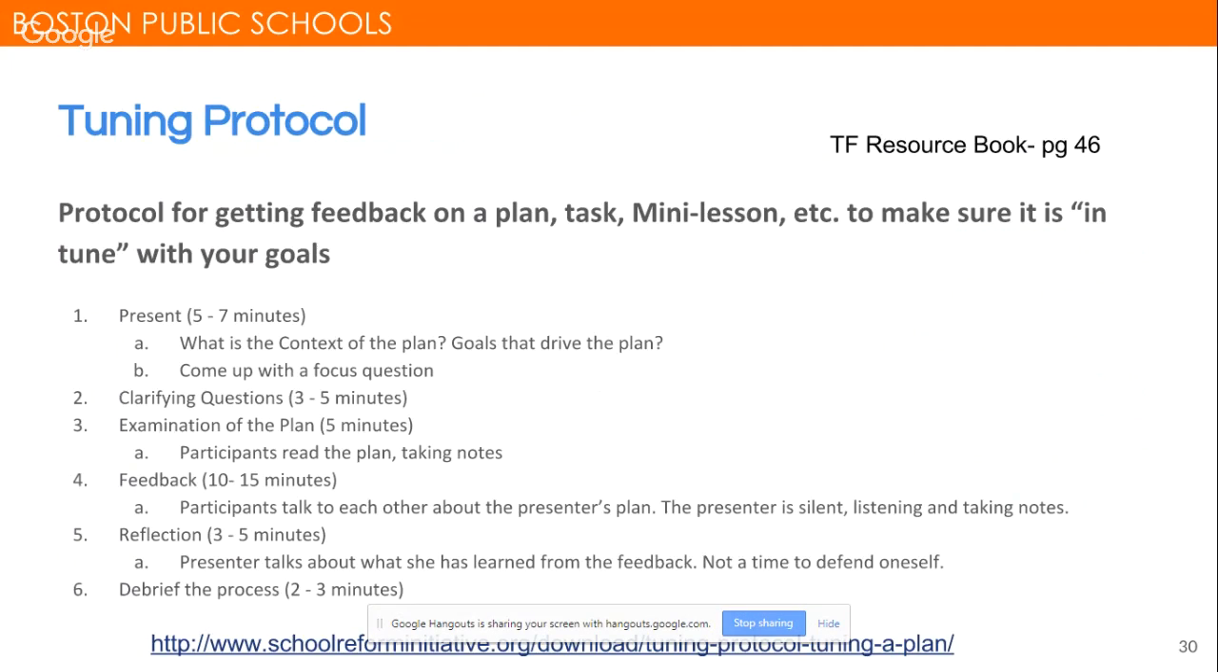It can feel comfortable at first, but it's called tuning because we're not judging the work. We're just trying to make it more in tune with the goals of the work. So the idea is, before the meeting, the presenter and the facilitator have decided on a plan, a task, a mini lesson that they want to look at and figure out how to make it more in tune. I said that twice, but that's important. In tune.